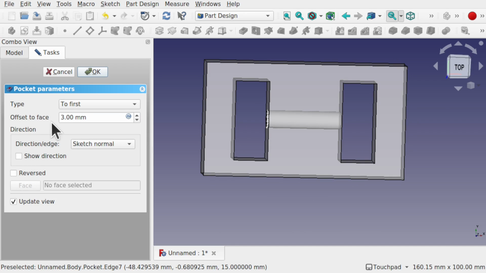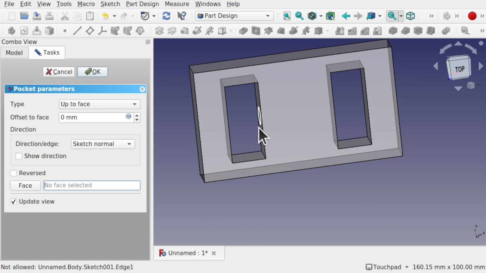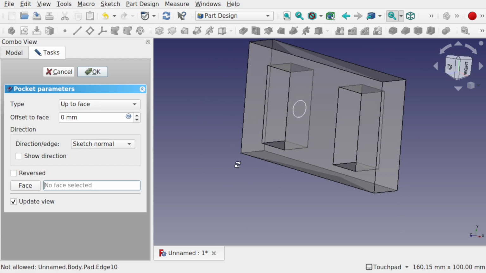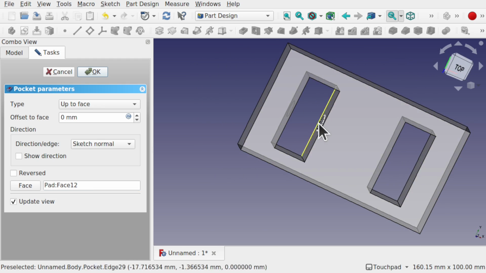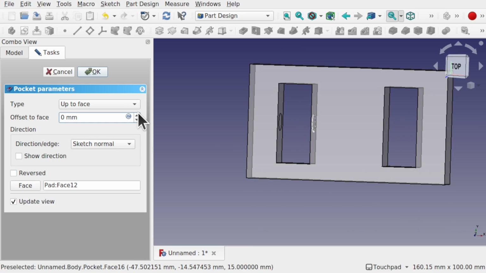Take the reverse off, zero out the offset, and let's change this to up to face. Now this can be a bit problematic when selecting the face. What this allows you to do is select a face that you want to pocket out to. So we can pocket out to this one, and that'll create basically a face on that side. Remember, we've got the offset as well, so I can actually drill into that face. If I increase, we go this way, and if I decrease, we go into that face there. Let's zero that out and click off. Now we've got this face here.